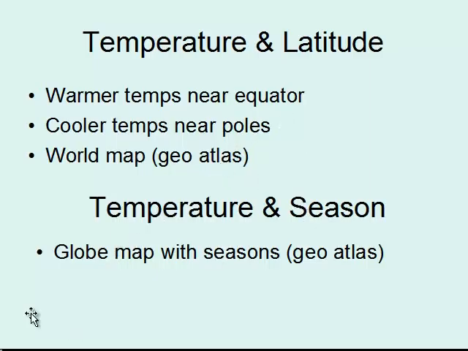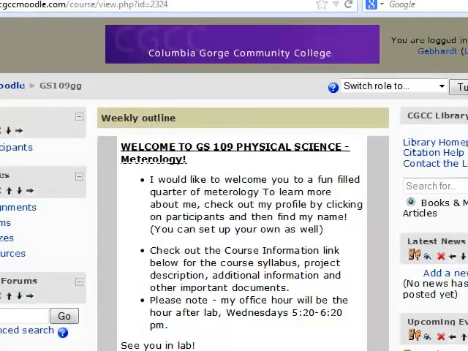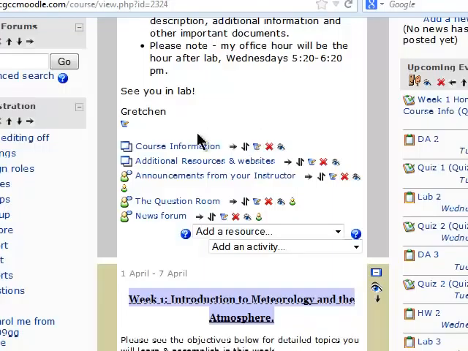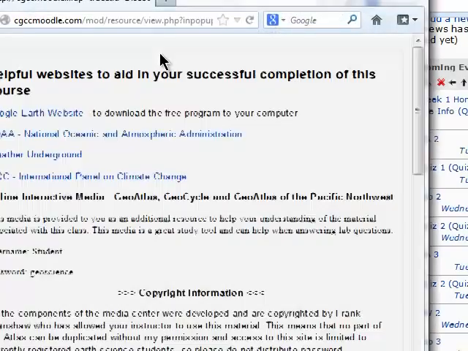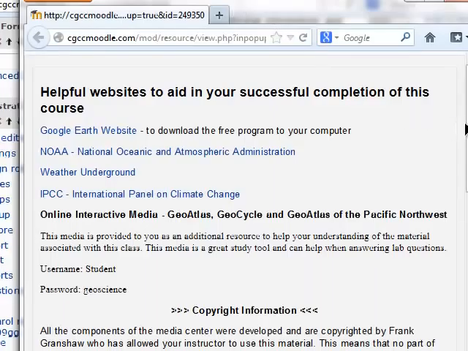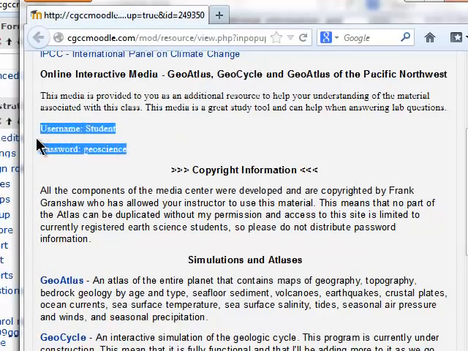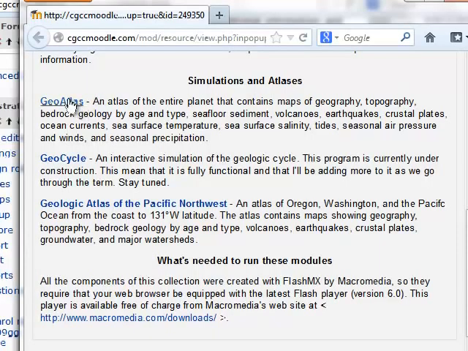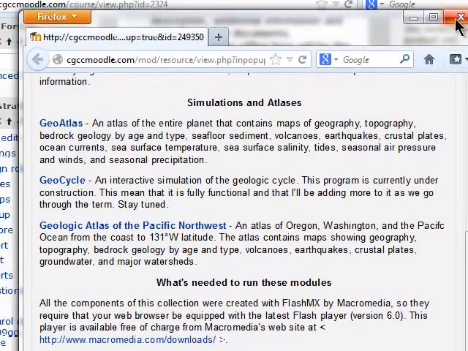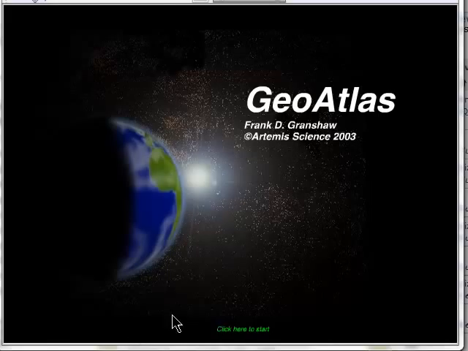So how do you get to GeoAtlas? If you go to our course site and scroll to additional resources and websites, click on that link, and you will see a whole bunch of information. Scroll down and you'll see this online interactive media. You're required to enter a username and password that are listed here, and then you click on the GeoAtlas link. You also have GeoCycle and GeoAtlas of the Pacific Northwest, a couple of different things you can check out, all put together by Frank Granshaw. Thank you, Frank.